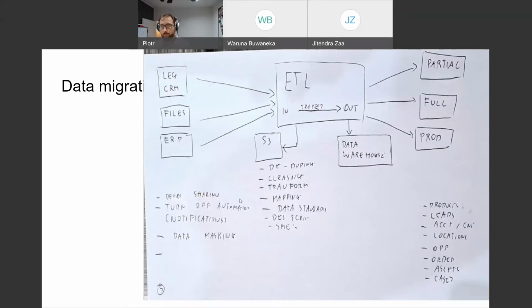Important things to note about our migration process: we're going to make sure we turn off different sharing. We're going to turn off our automation, especially notifications for API data. We may also use data masking, especially for email addresses or phone numbers during testing, to make sure that our customers are not contacted.